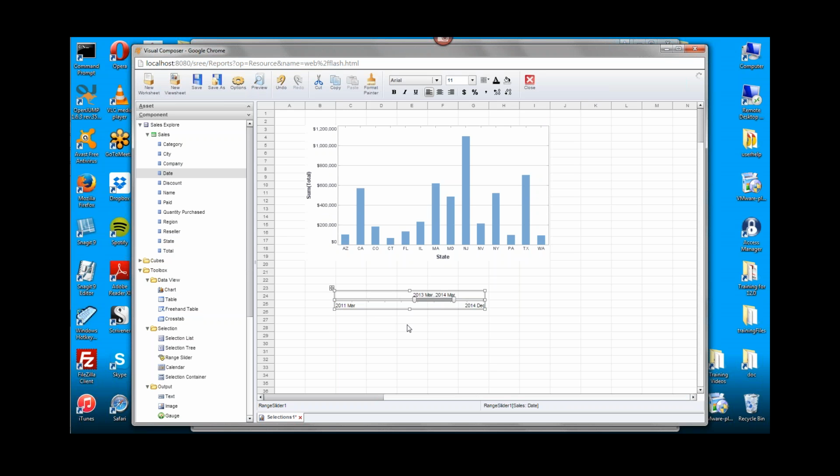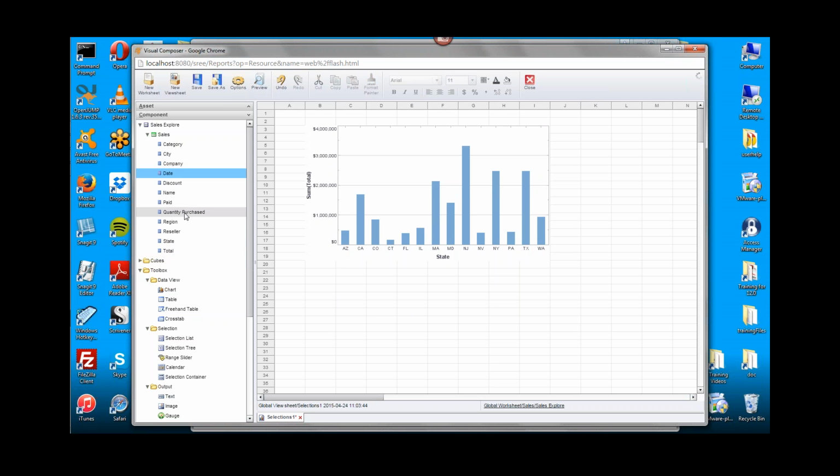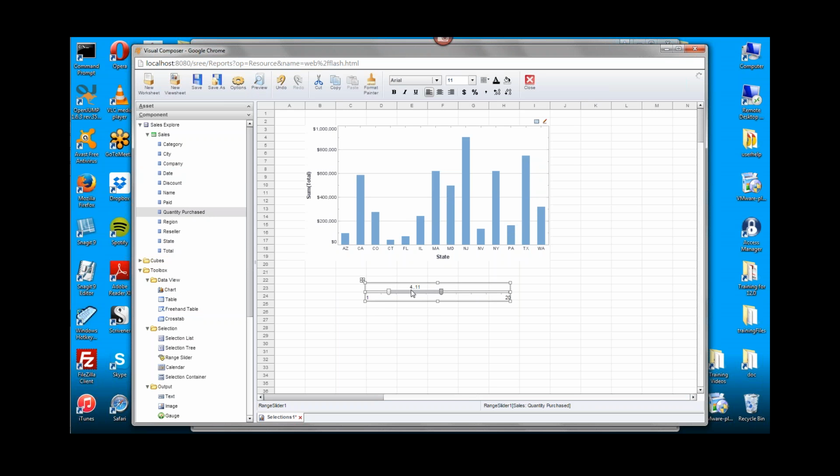It's a similar thing for numerical fields. If I delete that range slider and instead choose quantity purchased and drag that in, that's a numerical field. And so again, I get a range slider, and I can now select which orders I want to look at in this chart. For example, right now I'm selecting that I want to look at orders that had between 5 and 10 items purchased on the order. And that's the result that I'm looking at here.